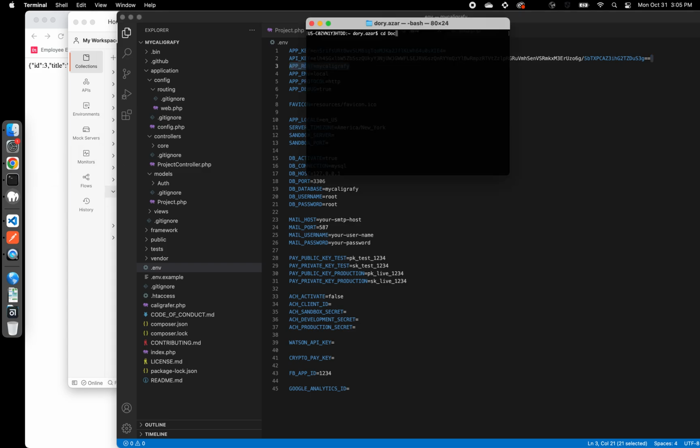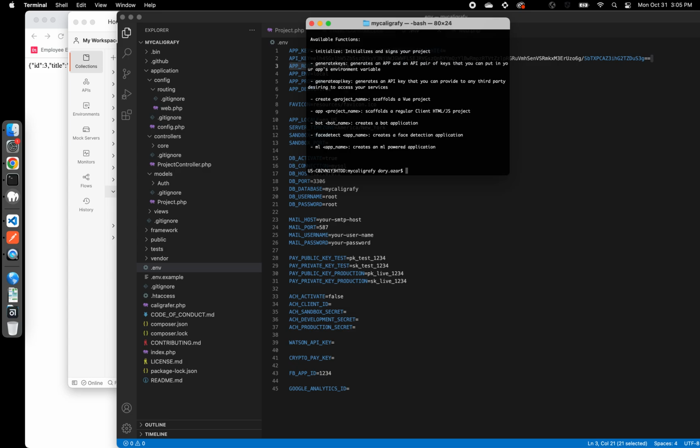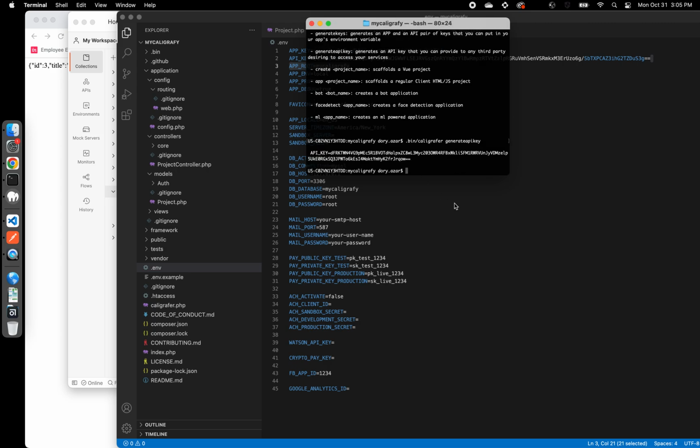So I'm going to go to my root file, my calligraphy file, and we're going to use Calligrapher, which is the command line interface of Calligraphy. Calligrapher gives us several different things to do. One of them is generating API keys. So I'm going to use the generate API key that comes with Calligrapher, and here we go. Okay, it just created one for me. So I'm going to copy that API key over here.